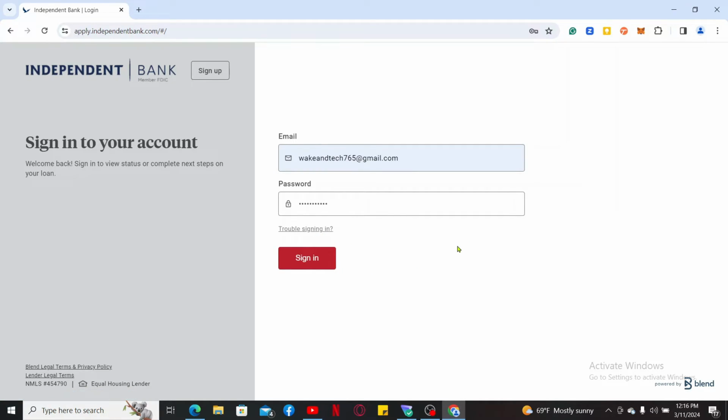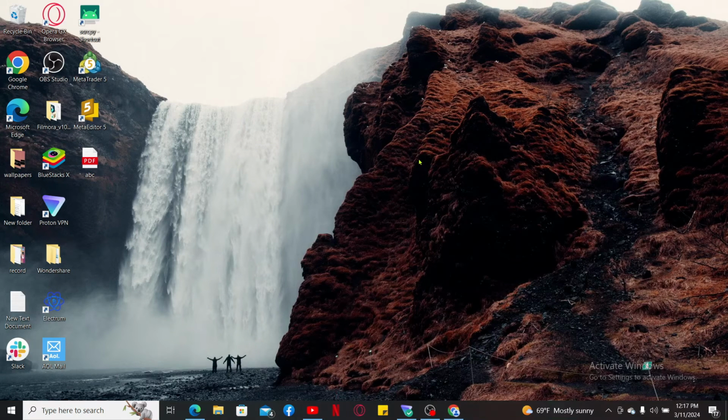After filling in your credentials correctly, click on Sign In, and this will help you sign in to your Independent Bank Mortgage account online. That's how you can easily sign into Independent Bank Mortgage in just a couple of minutes.